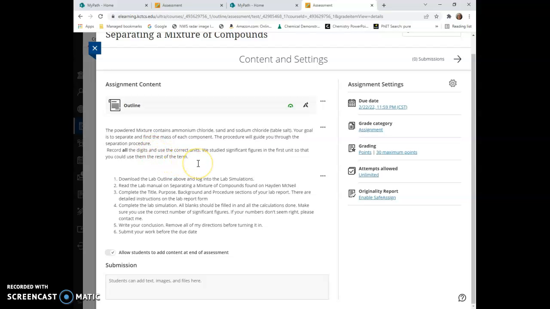Make sure that you record all the digits and use correct units. We studied significant figures in that first week so that we could use them the rest of the term, not so that you could use them that one week and then forget them the rest of the term.